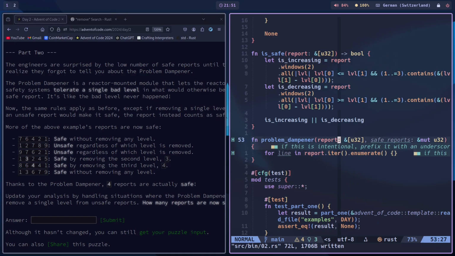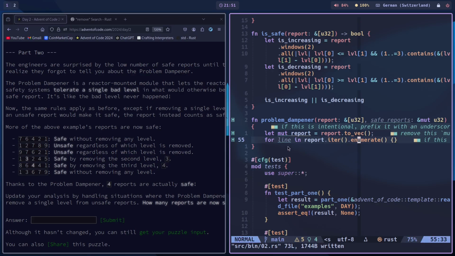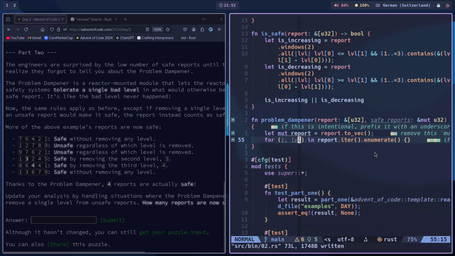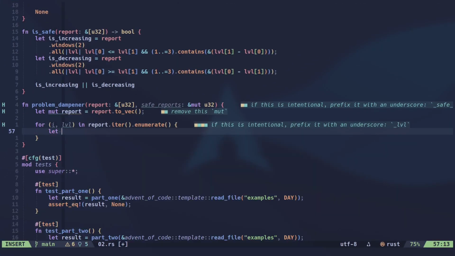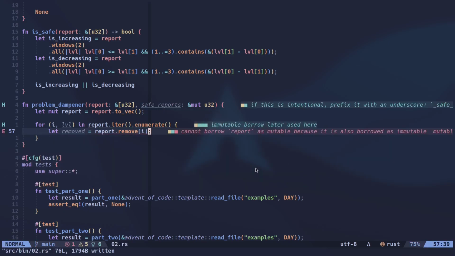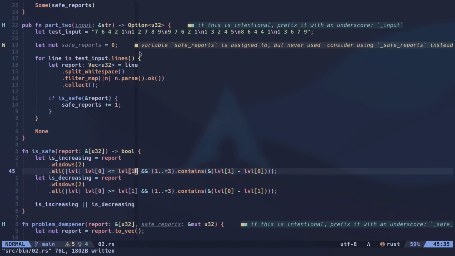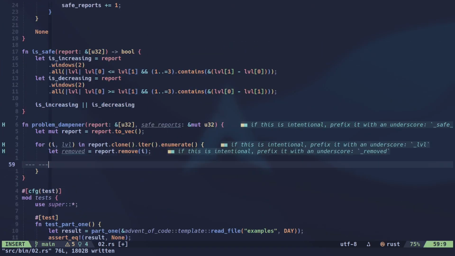What we also have to do is convert the report we get to a vector, right? Because we get here a reference to a slice. And because we enumerate, we get back a tuple with the index and the level, the element. Okay, let's see. And then let's actually remove at index i. Cannot borrow report as mutable. Okay, let's do a clone here. So we remove, in this case, the first one, for example 1, and then we check. Okay, and the removed element will be stored in this variable.